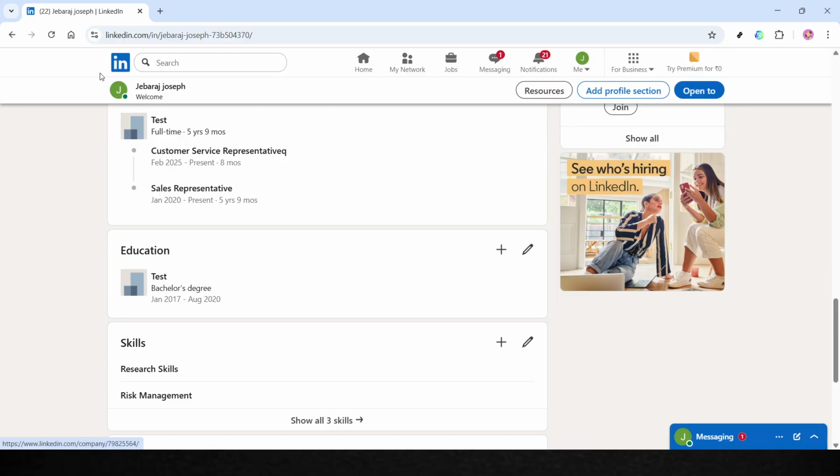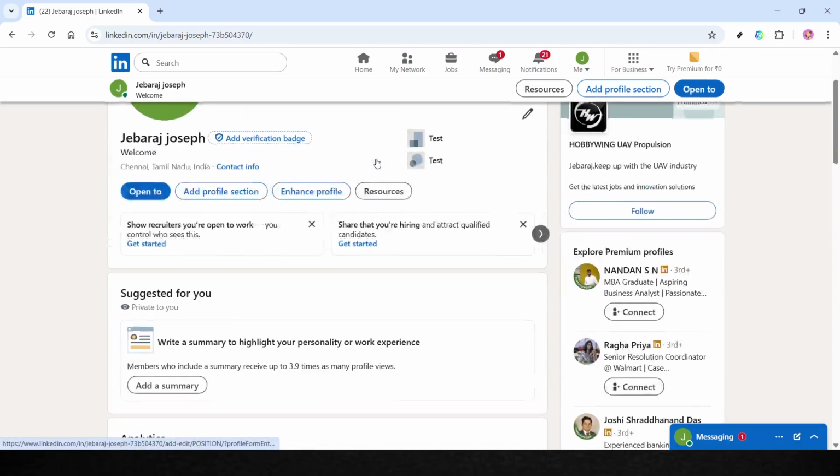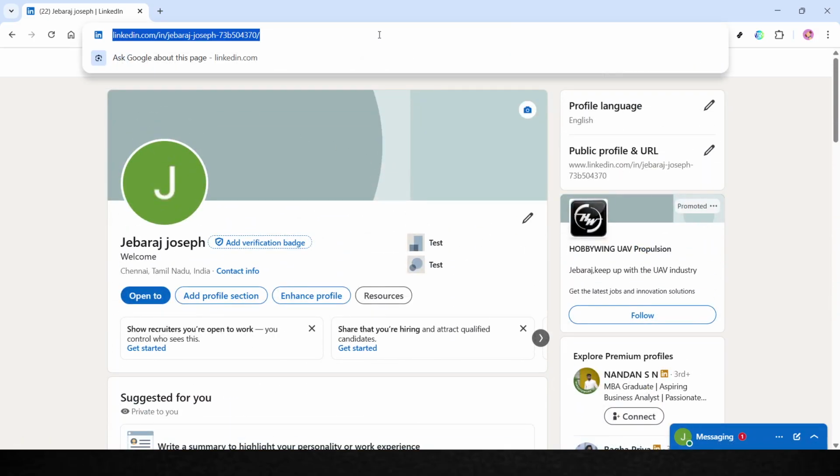While you're on your profile page, let's locate your LinkedIn URL. This URL is essential because it's the key that links your profiles together. You can find it in the address bar of your web browser. It typically begins with HTTPS followed by linkedin.com and your unique username. Go ahead and select that entire URL, then copy it.